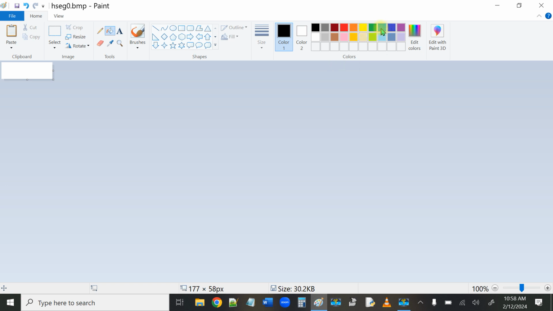Blue. Now watch what happens. The current color changed to blue. I've got the paint bucket selected. If I click inside the rectangle, look at that paint bucket. Boop. And it's exactly the same size and orientation and everything as my segment 0.